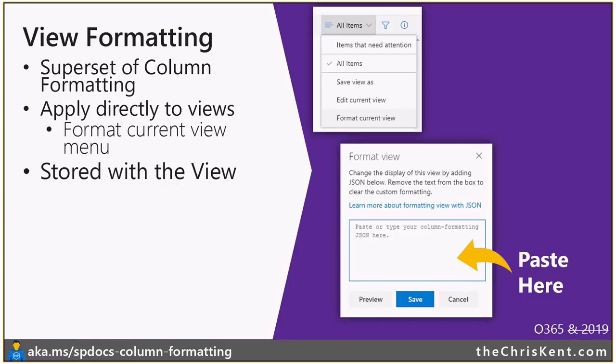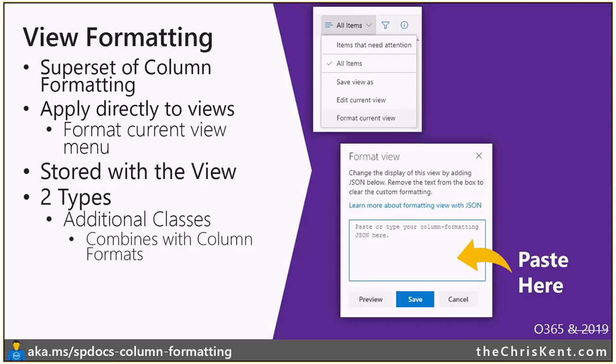Now, unlike the column formatting where it's applied to the field, this is stored with the view, which is very different. The whole idea here is you can have multiple view formats on a single list, which can be really, really powerful. So you can look at it in a cool way on this way and in a cool way on that way. Let's get to some demos here.